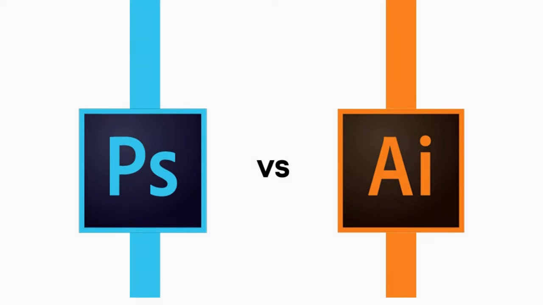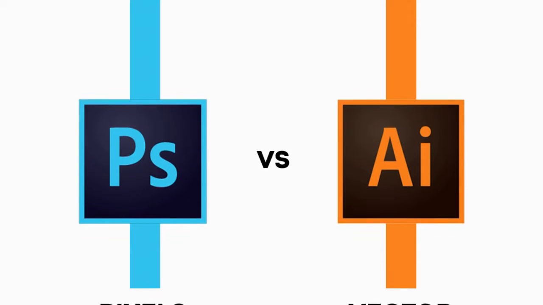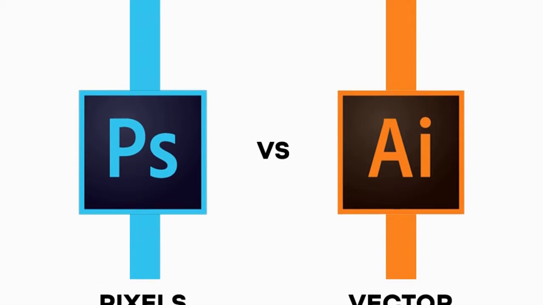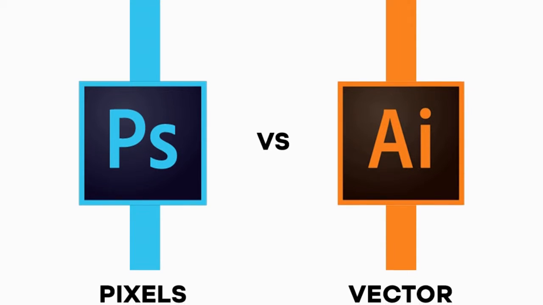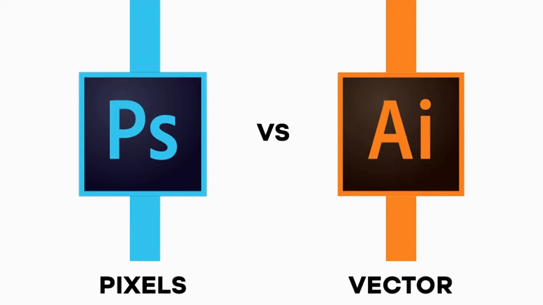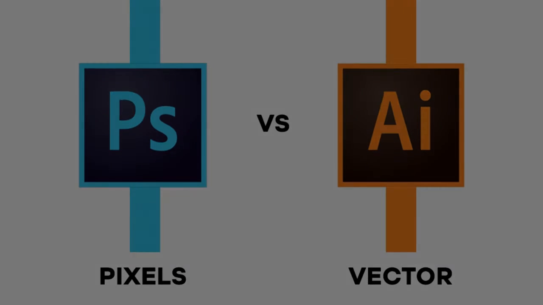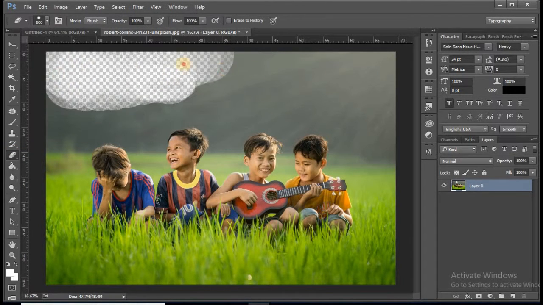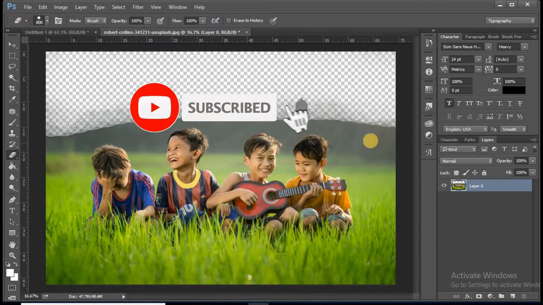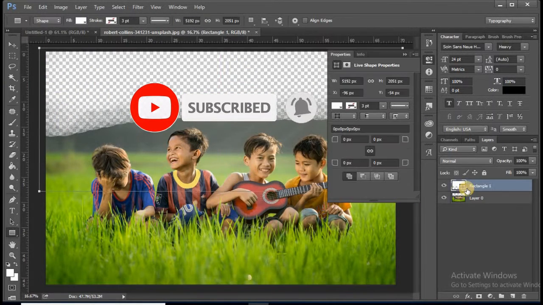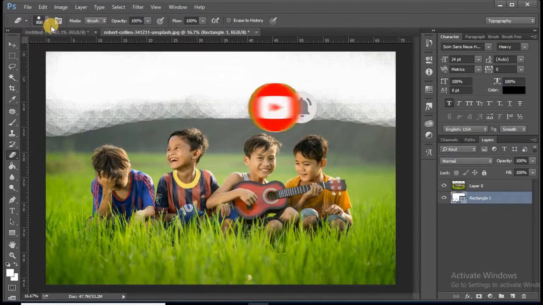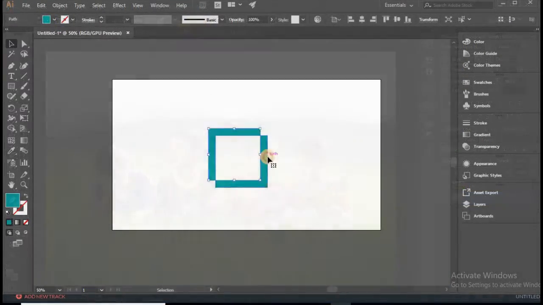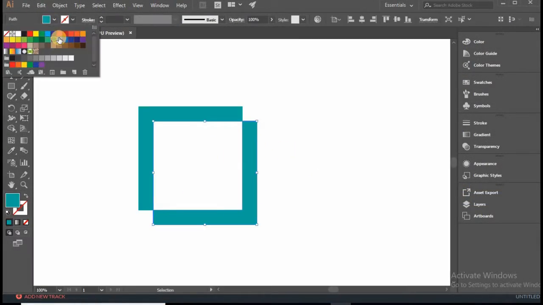The main difference between Adobe Photoshop and Adobe Illustrator is that Photoshop is based on pixels, while Illustrator works using vectors. In general, Photoshop is used to edit images, or you can say to manipulate images, such as removing background, blending two images, etc., while Illustrator is used to create vectors such as logos, digital arts, etc.